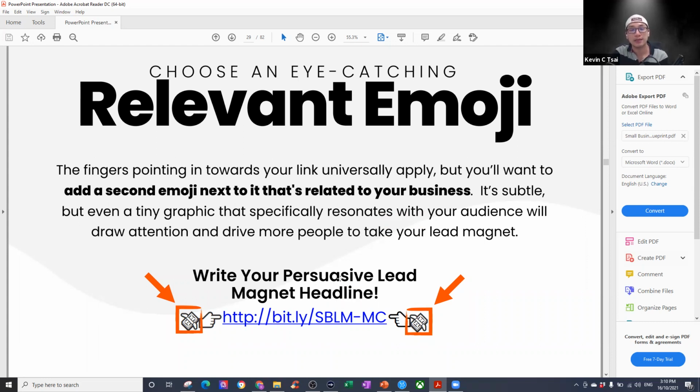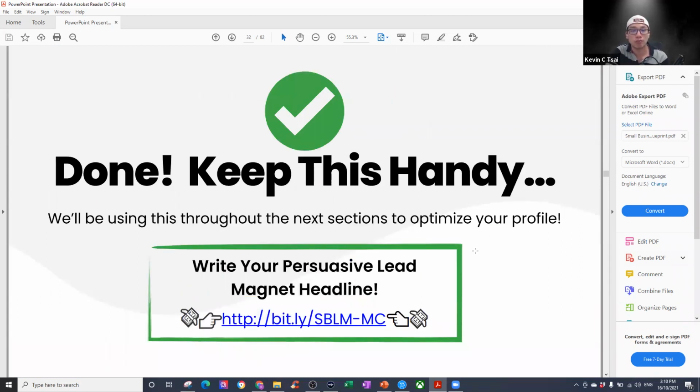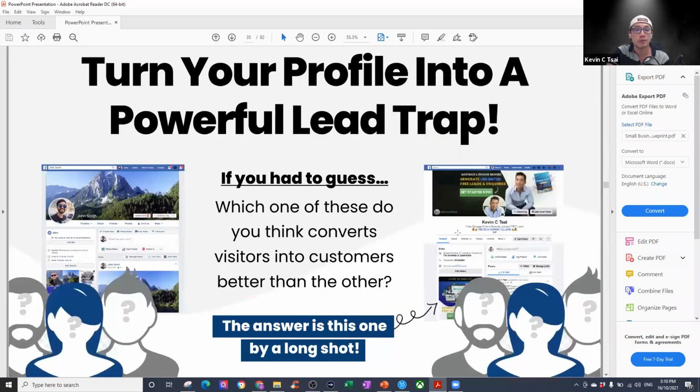That link should take them into a funnel, into a landing page, or whatever call to action. You could be inviting them to a group, or to a seminar or webinar, for example. Whatever your call to action is, aim to solve their problem. And then you optimize your profile.